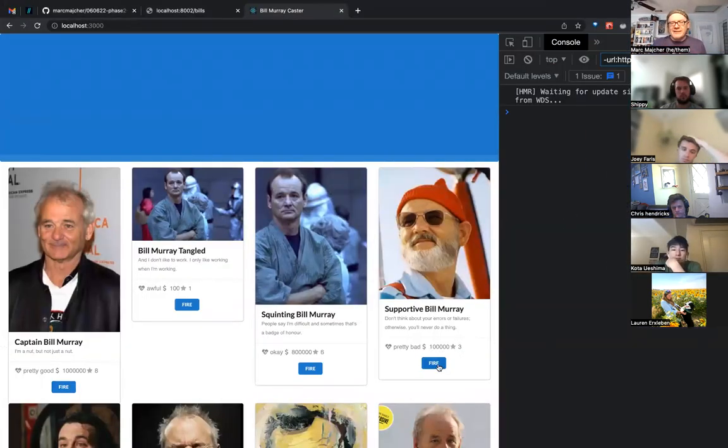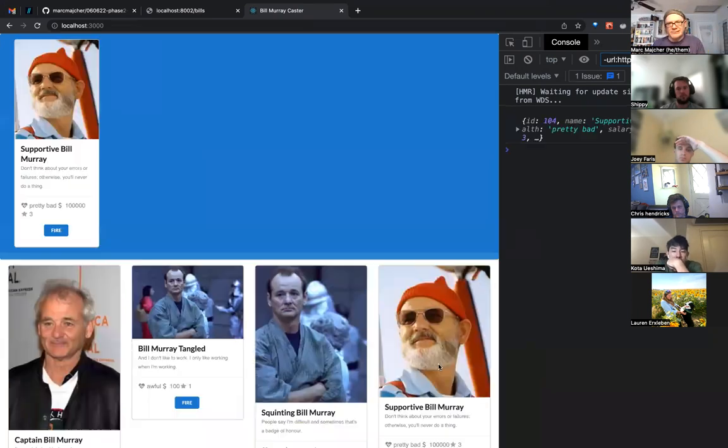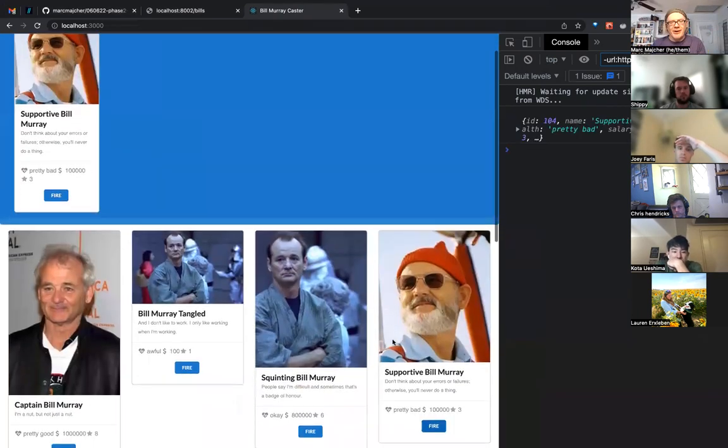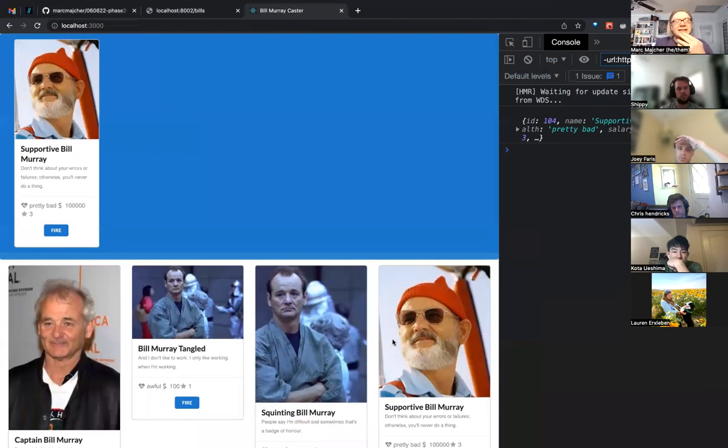Cool. So I've wired up this button so that when I click it, it's going to call delete bill. Right now, delete bill is just console logging. Hey, we have a couple. Is this going to be a problem in the future? I don't know yet. I don't think so, but we'll find out.